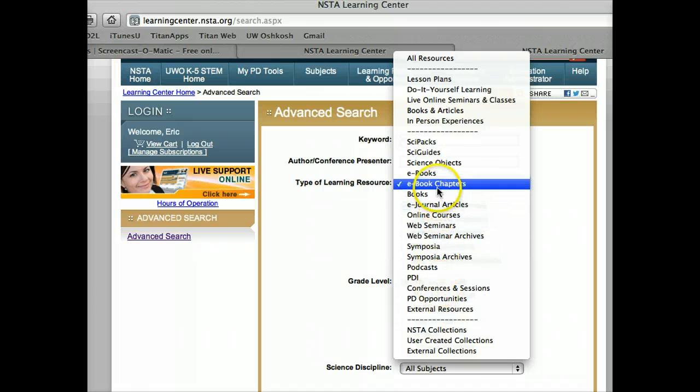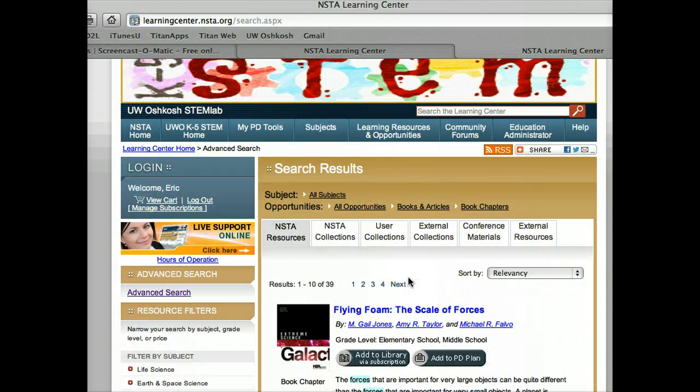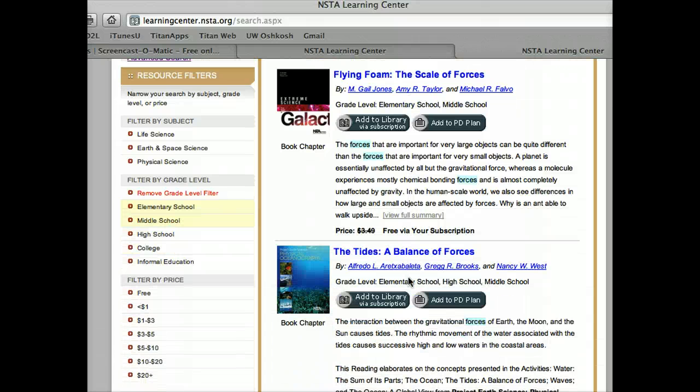So again, let's focus now on ebook chapters, and we're looking specifically, let's say, for elementary and middle school. So we'll click on those, and we'll hit search. It takes a little while, but you get a search result list of quite a few different resources. Again, these are all ebook chapters. If you somehow don't have your subscription entered correctly, when you do this search, the price will be red, and they'll want to charge you $3.49. When your subscription is active, for this semester, it'll say free via your subscription.